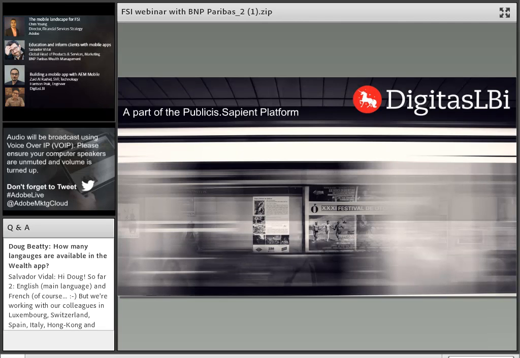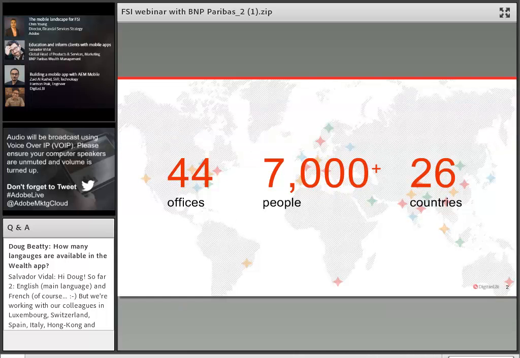We're experts and certified experts in the Adobe Marketing Cloud landscape. And for this discussion, AEM Mobile was just an amazing product that we were able to use so quickly and easily that made everything easier for our customers. And we're going to walk you through what we did. Some stats: 44 offices, 7,000 people. 1,000 of those people are technologists, and we're in 26 different countries.